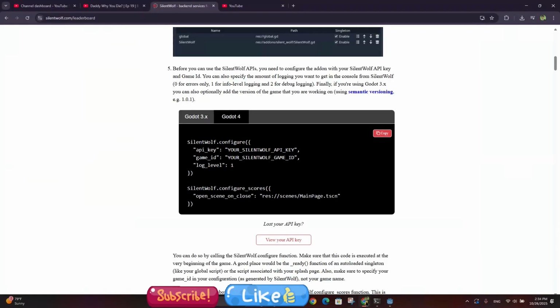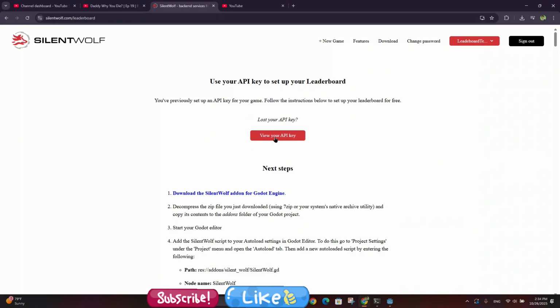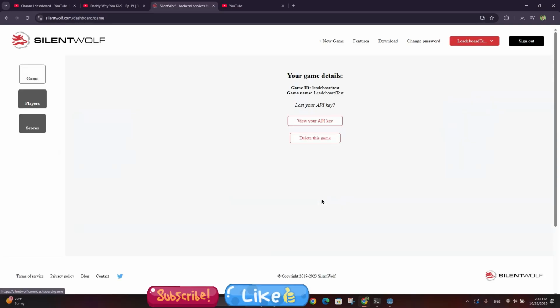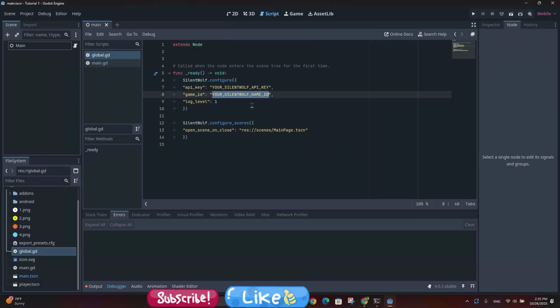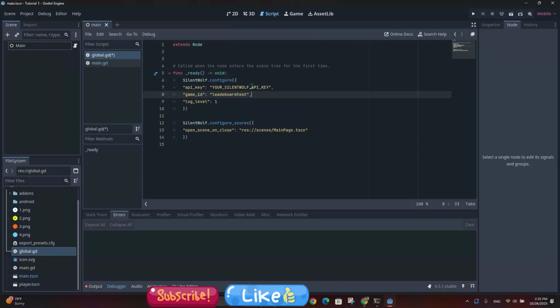Let me get back to the website, and where is my API key? You can view your API key here, but we also need the game ID too. For that, let me click here. Where can I find it? Okay, let me get back to your Silentwolf platform. Here I can find the game, and the game ID is right here. Let me copy it and get back here, and in the game ID I'll paste it like this: leaderboard test. And for the API key, let me view my API key. Okay, copy it and paste it. Save it. So we have pasted our API key and the game ID also.